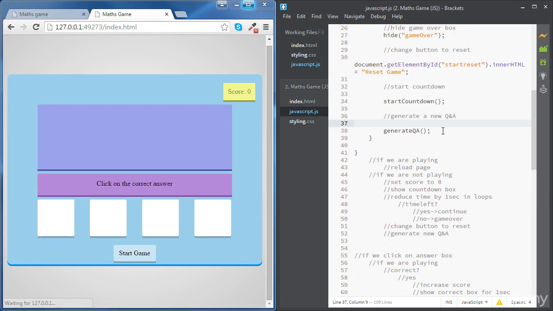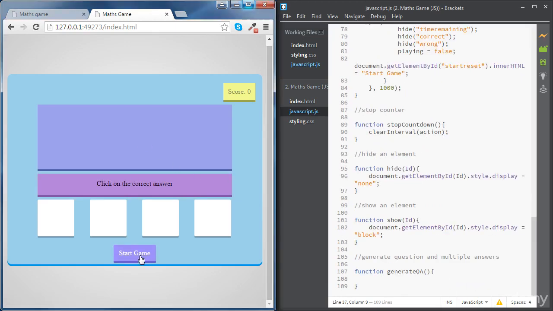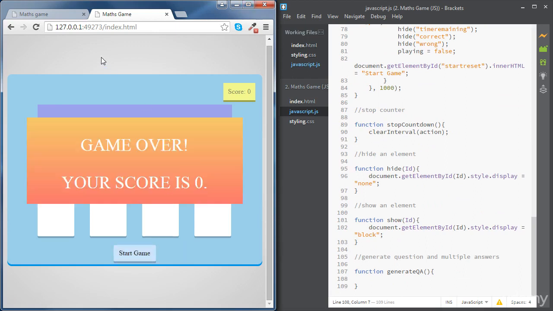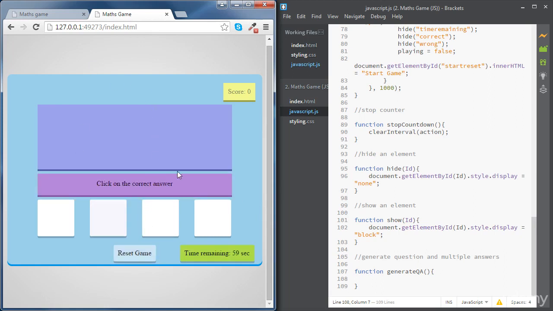Right, now let's save and try again. I'm going to pause again. Now the game is over. Okay, let's start the game again, and this time our game over message disappears. Okay, now let's go to our generateQA function and start writing code there.